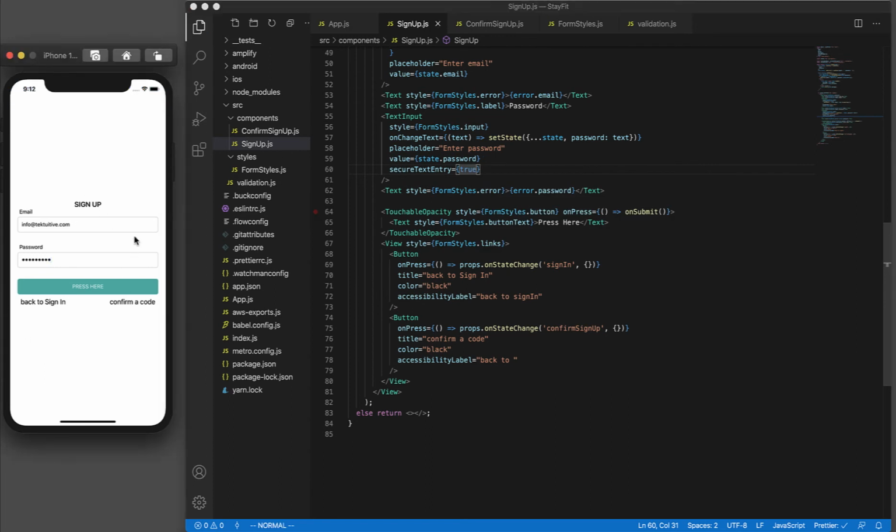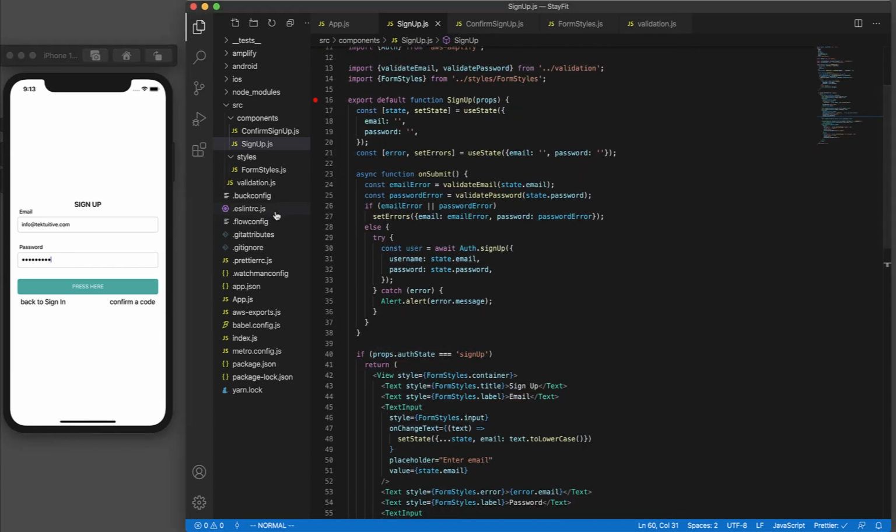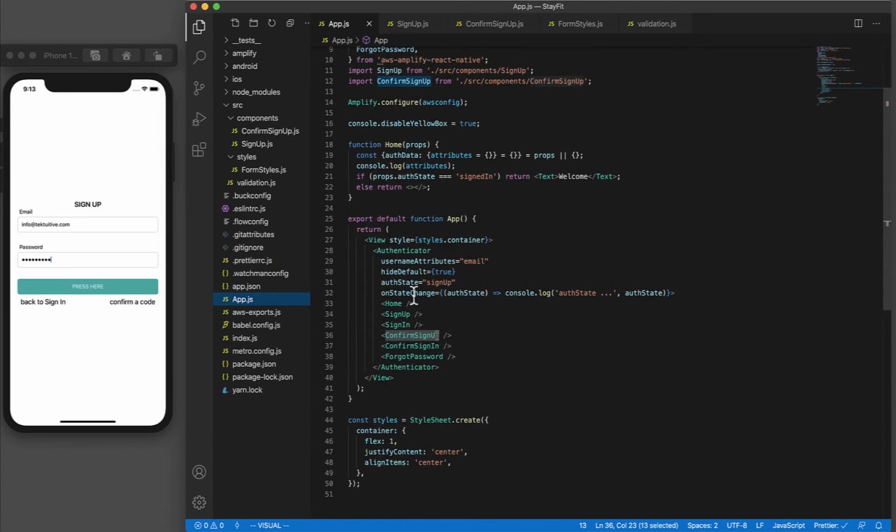What we want to happen after this is successfully sent, we want it to automatically go to the confirmation code. Let's change that here. Let's open our app.js. Okay, so we need to call on state change here and set our state to confirm sign up.